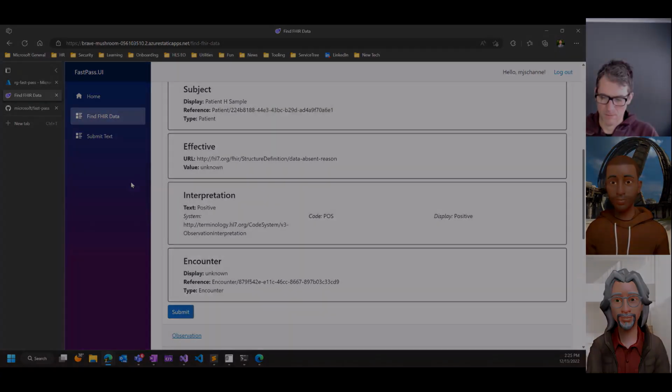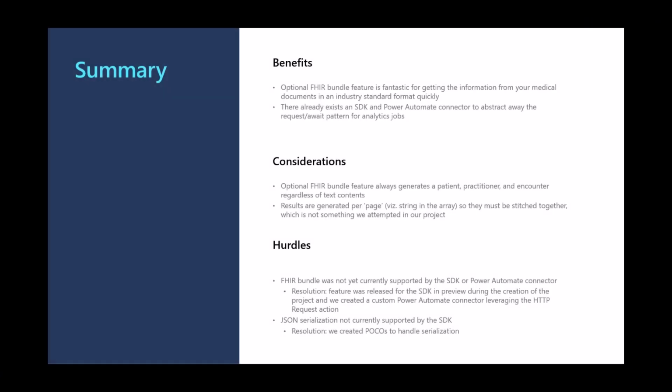Cool. To summarize this video, FastPass is a demo application on how you might leverage Text Analytics for Health to accelerate patient intake. When working on this project, we found that the optional parameter to receive a FHIR bundle was very powerful. There's both an excellent SDK and Power Platform connector to simplify the use of the API, and both are still receiving great updates, such as being able to use that optional FHIR parameter.